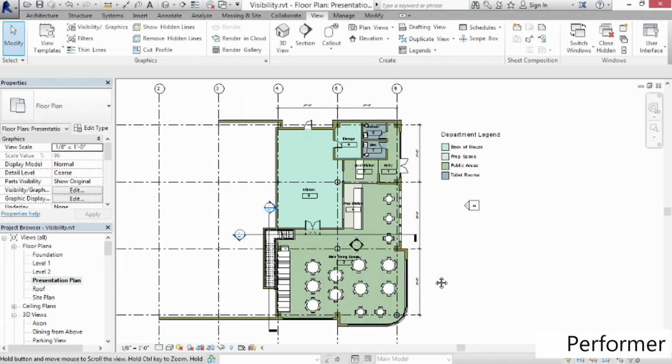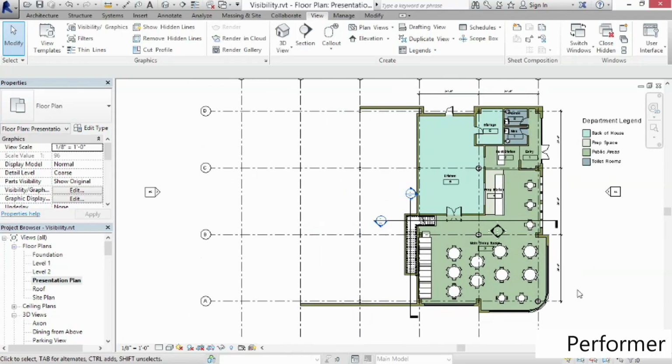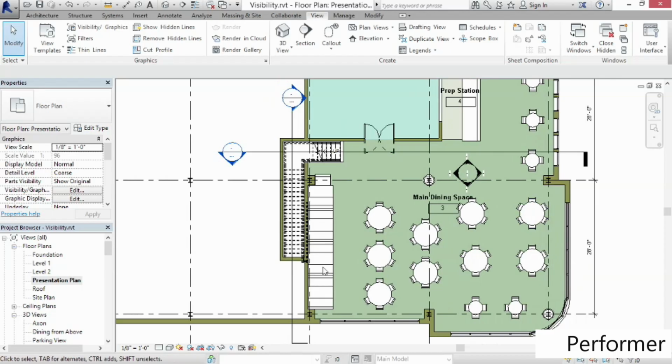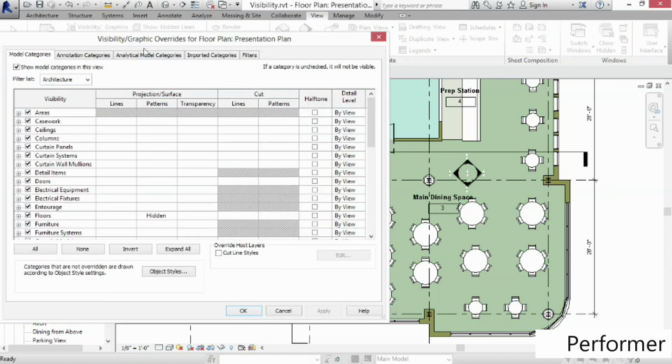So what else can we do? Well, I'm going to pan this drawing over a little bit and zoom in so that we can see the furniture a little bit more clearly. And let's do another example with the furniture. So I'm going to go back to visibility graphics here on the view tab. And I've got the dialog over here on the left, and I've got my furniture showing there on the right. Let's select the furniture category and look at some of the other things we can do.